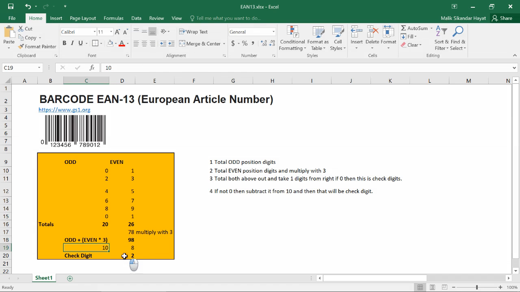From 10. Like here, what did we do? We said 10 minus this 8, which is the rightmost digit. So in this case it is 2, and if you see here in our barcode, it is also 2. So it is verified or confirmed that this barcode's first 12 digits are valid, because it's giving the result 2 as a check digit, and these steps are written over here.